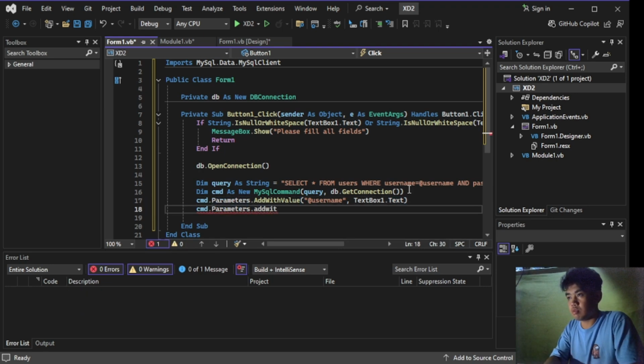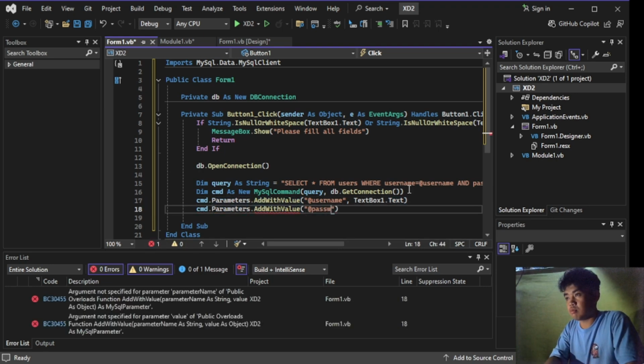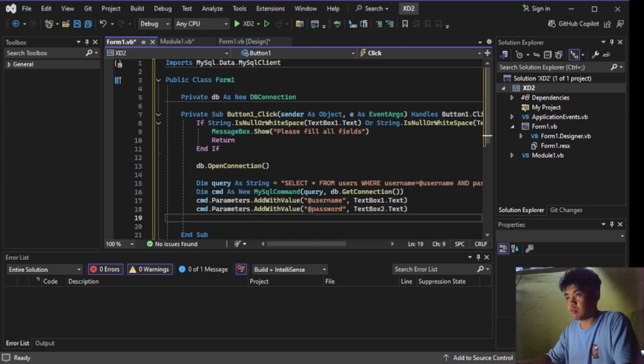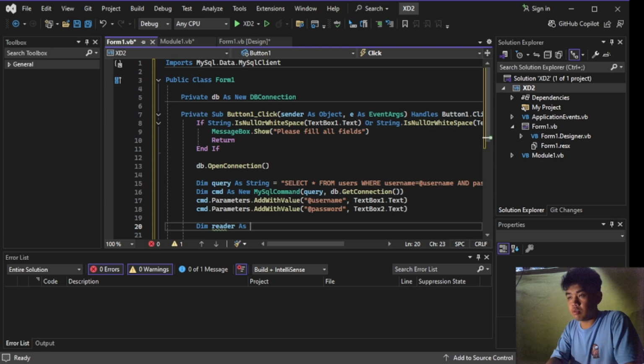Lastly, there's another button which, when clicked, opens a registration form and hides the current form, allowing users to register if they don't have an account.